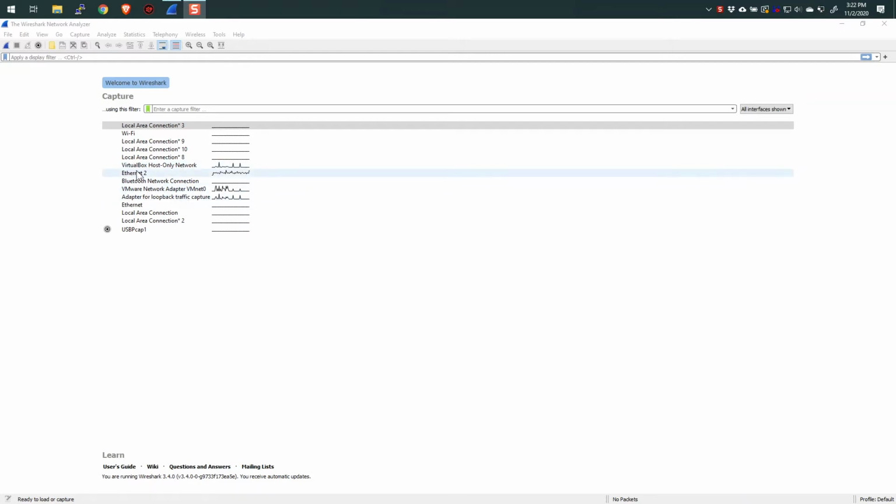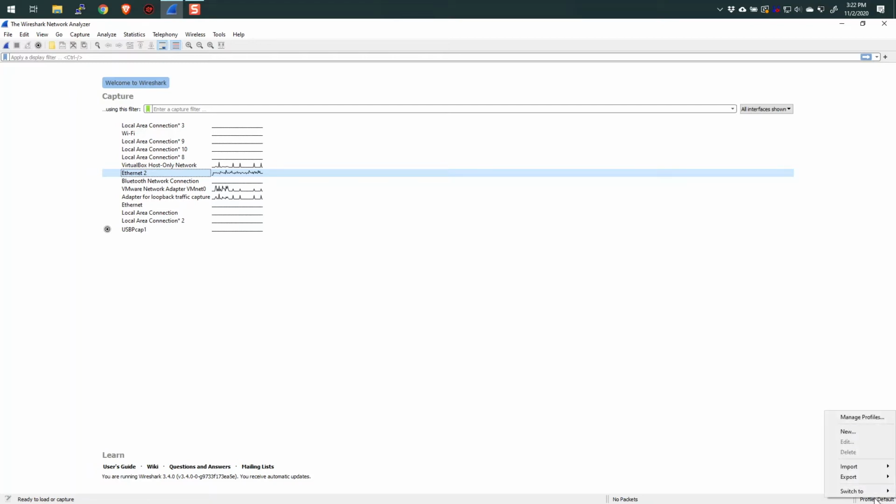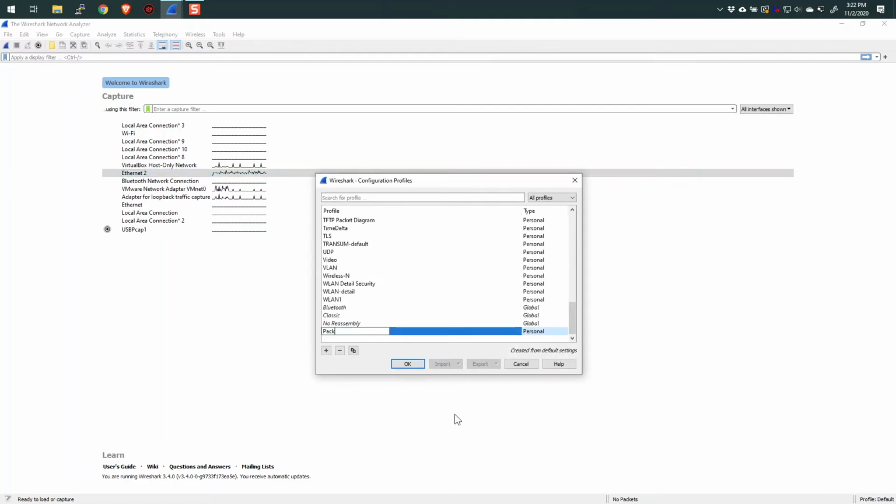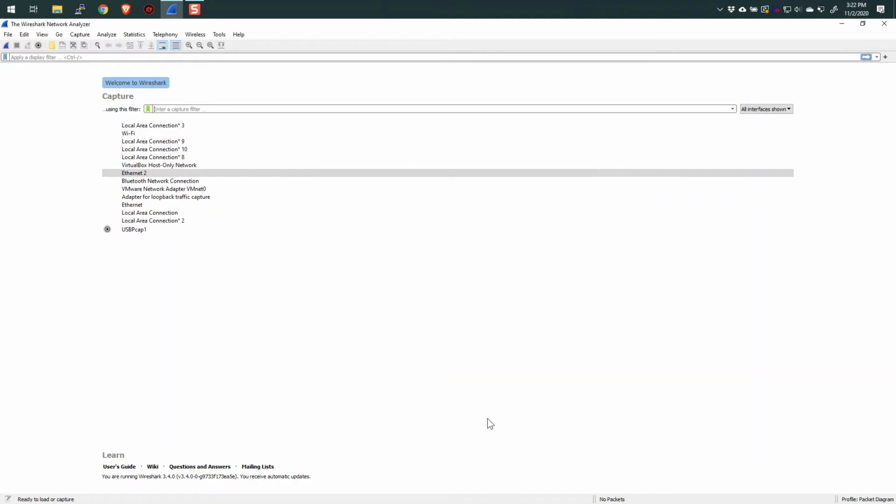All right, so I'm going to start capturing here on my Ethernet interface. Before I do, let me point out lower right here that I am in my default profile. We're going to make a change to our environment, and before I do that, let's create a new profile. We right click down here and say new, and we're going to call it packet diagram, because that's the feature we are going to take a look at. So I'm going to say OK. You can see my profile has changed to packet diagram.